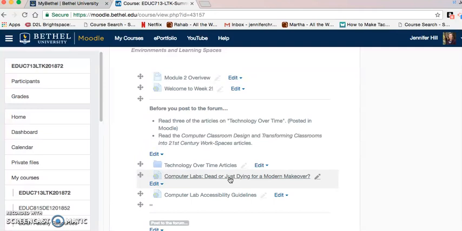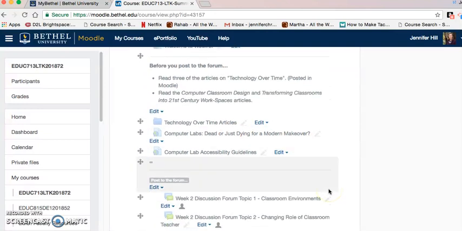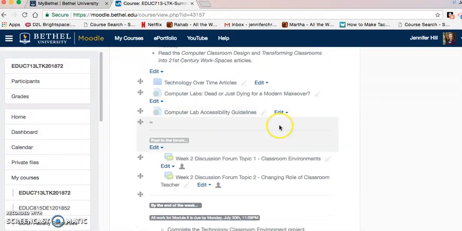And then finally, I found an article about computer lab accessibility guidelines, because that is an issue as well. When we're looking at designing space, we want to make sure that it's accessible for everyone, including people with disabilities. So I'm going to have you read those, and then there are 2 discussion questions this week. The first one is pulling on that physical space of classroom environments.